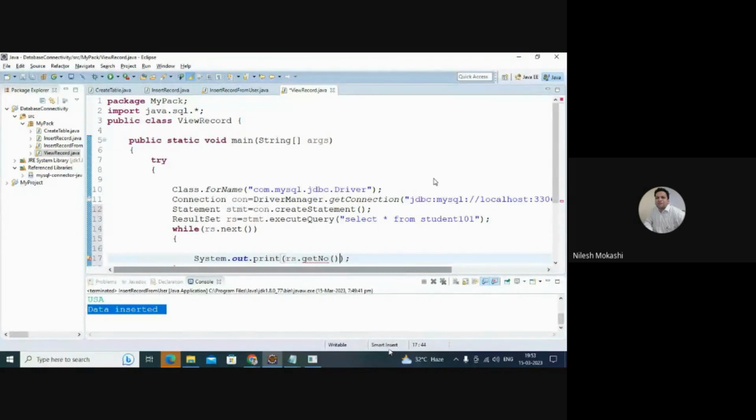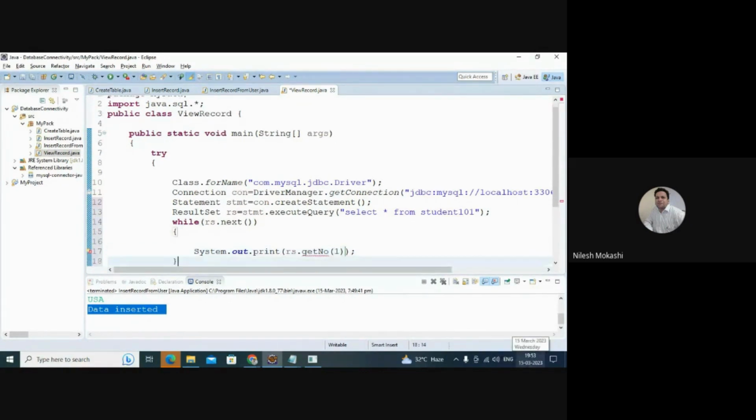Get number, and which column is used first for the student number? So we'll say get number first, or get int rather. I'm very sorry, it should be the getInt method, not number. Now keep some tab, so there will be distance between the two columns.